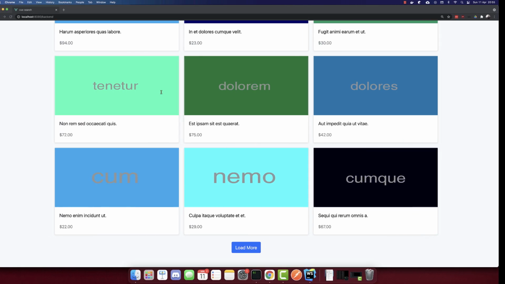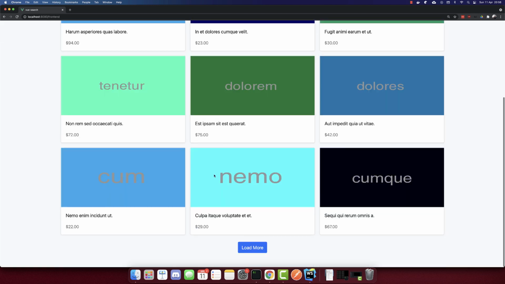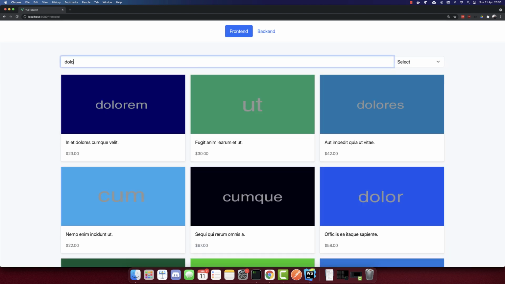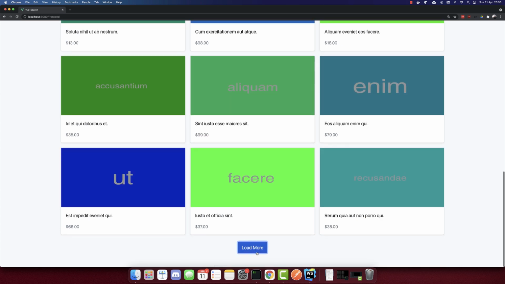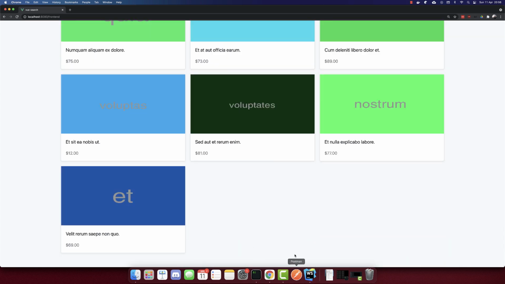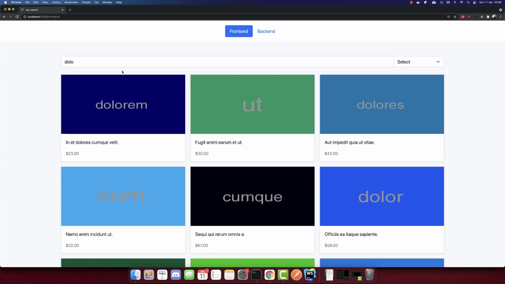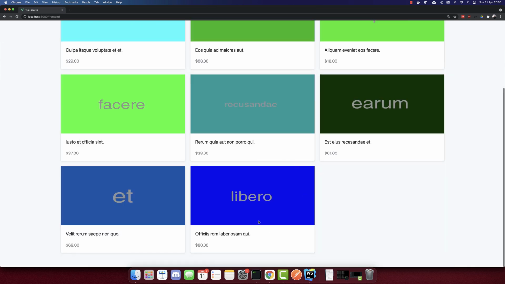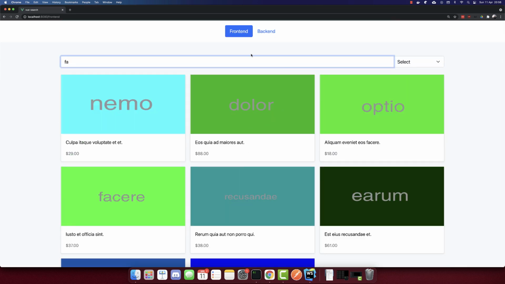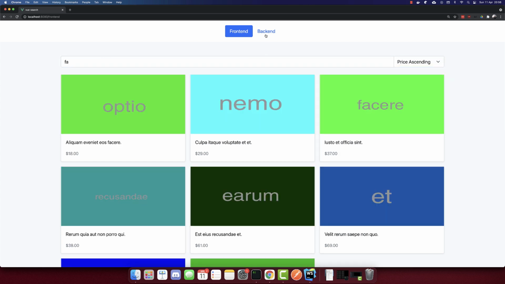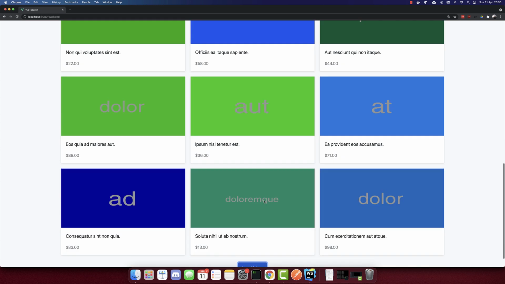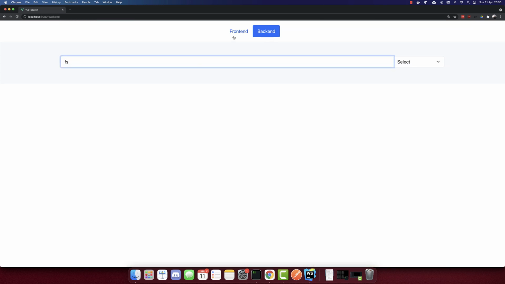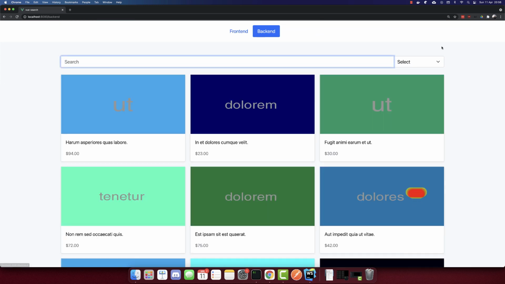With this also the front end will hide the button, so if we load more items, in the end we won't see the button. So we can search, and if there are no more items, we are guaranteed that we don't see the button. So this is how we search, sort, and load more items, also in the front end and also in the back end.